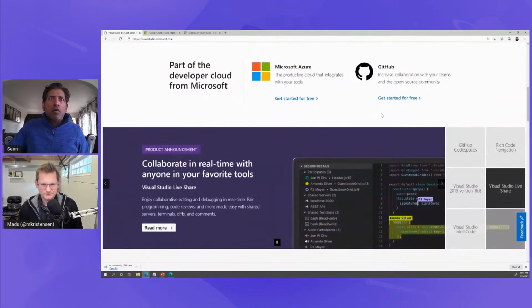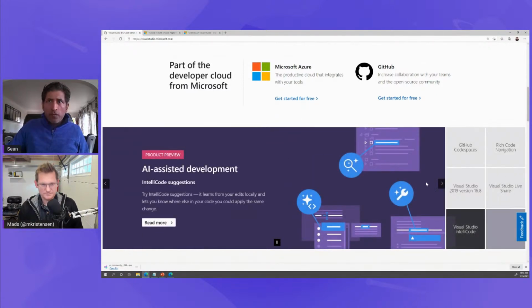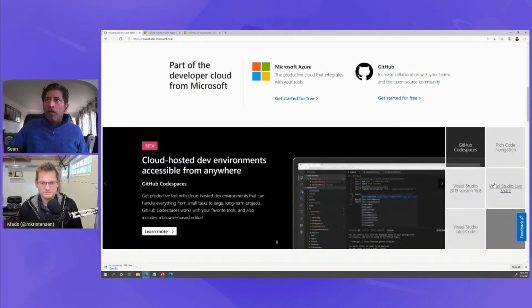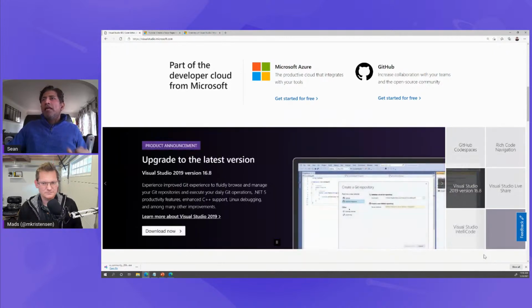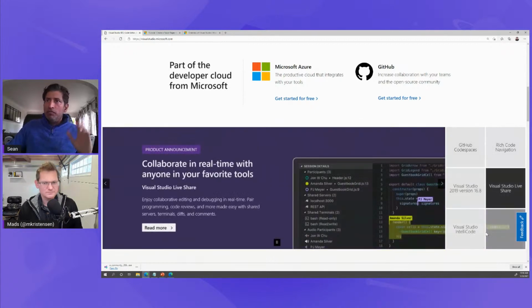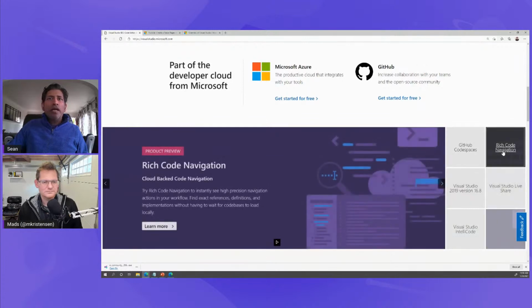As you explore the homepage on Visual Studio, you'll see this product announcement and preview section, which is dedicated to just that. Here I can see some of the relatively newer features and capabilities we have added to Visual Studio. And let's say I've heard about rich code navigation, maybe from a talk or from some blog. There was a reference, and I'm like, what is rich code navigation? I can go ahead and learn more about rich code navigation.